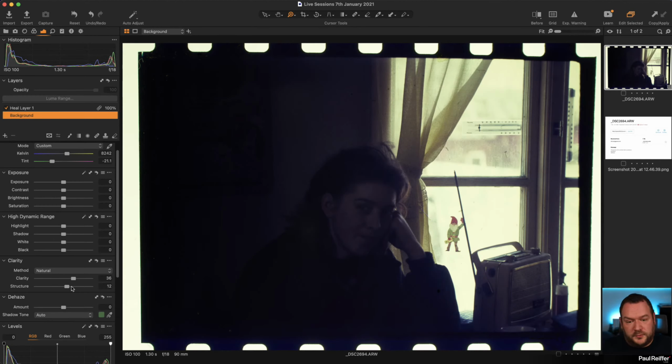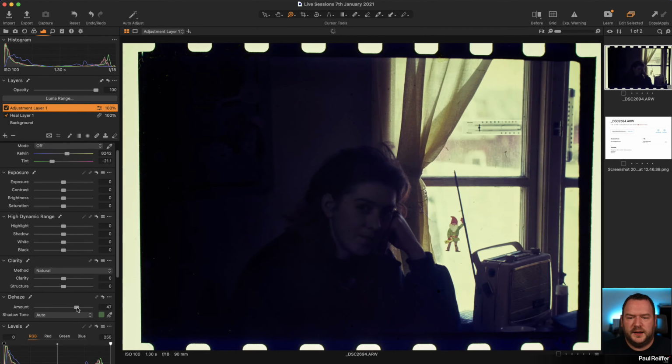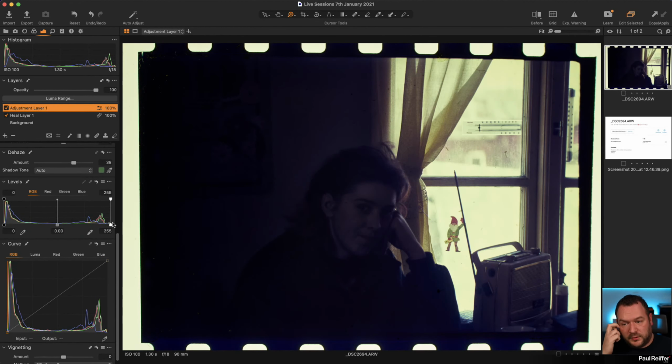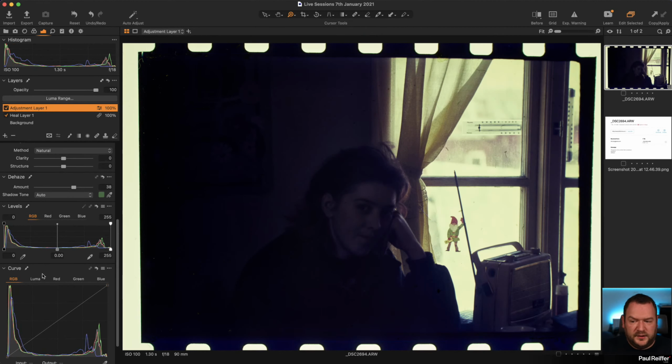Clarity pulled up, structure pulled up a little bit. Let's just try something just out of interest. Let's create a new filled layer. And with our filled layer, I'm going to just try and use dehaze. Now, what this is doing effectively is adding in a bit of contrast, but doing it by removing that sort of general glow that's over the shot. We could do this a lot more accurately using curves, but as it stands in here, it's done a pretty good job to start with.